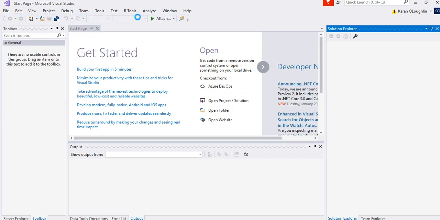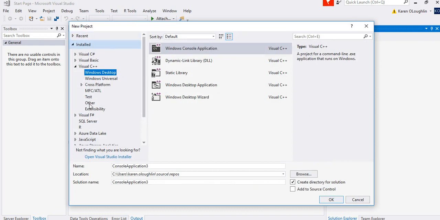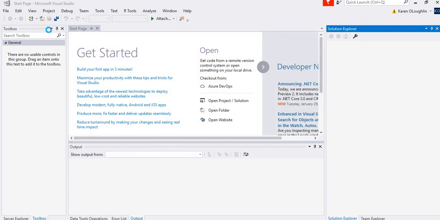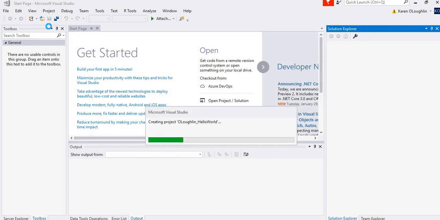And there are several options. We are going to choose the option with Other and an empty project. You will always want to name your project something descriptive and usually something with your last name for when you need to submit things. So I'm going to just call this O'Loughlin Hello World, and we are going to create an empty project. You do want to pay attention to where that was saved so you can go back later and find the files.